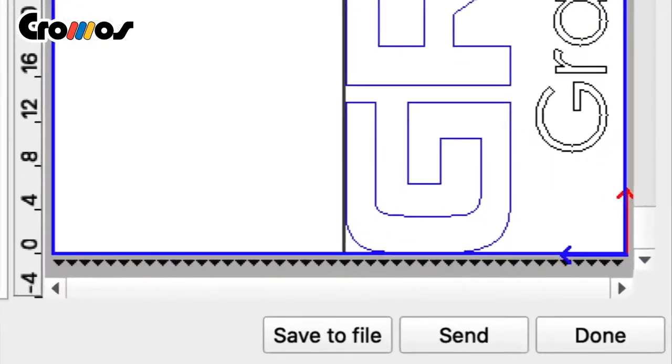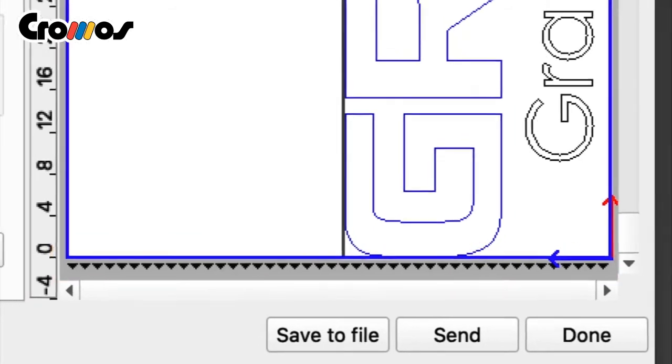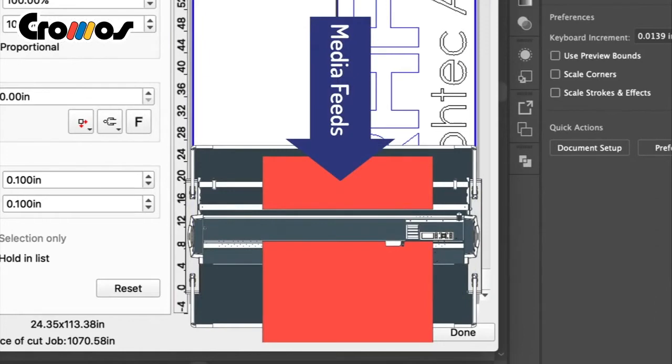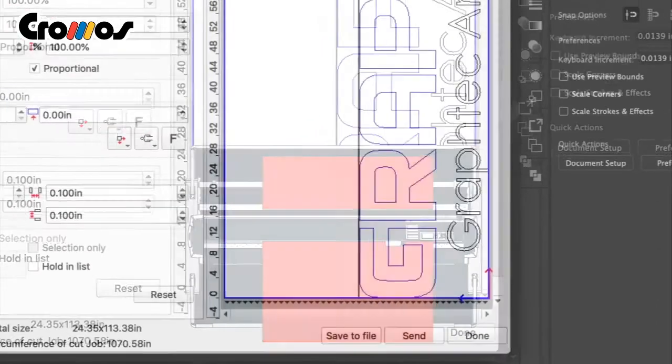If we take a closer look at the bottom of the media display area, there are these little arrows. These indicate the direction the media will move on the cutter. In other words, it would look like this if it were going through the cutter, and the media would be feeding through the cutter in this direction.